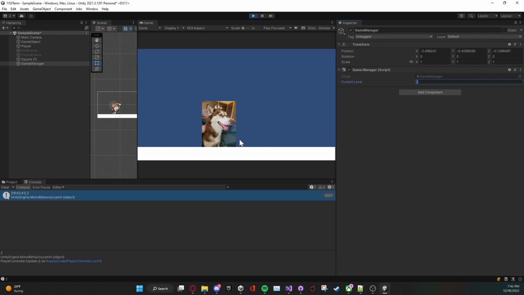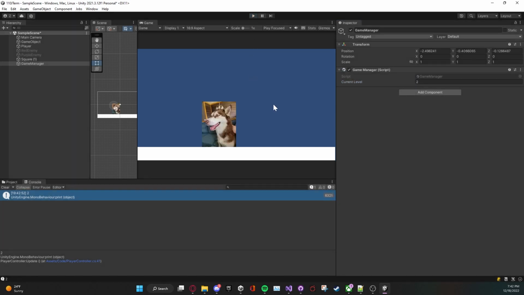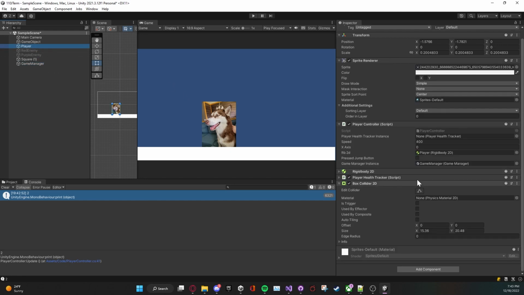Now, this is really great and really useful, but let's say, for example, I loaded up a new level and I don't want to have a new game manager in every scene. I would want my one game manager to just rule over the entire game. If I go to a new level, my players, I wouldn't be able to drag this into these little instances. So actually, let's do that.